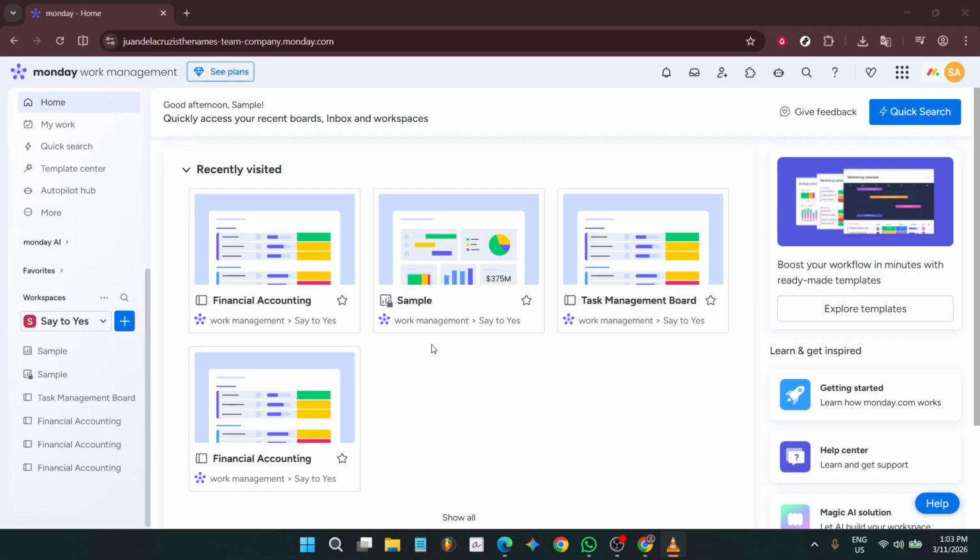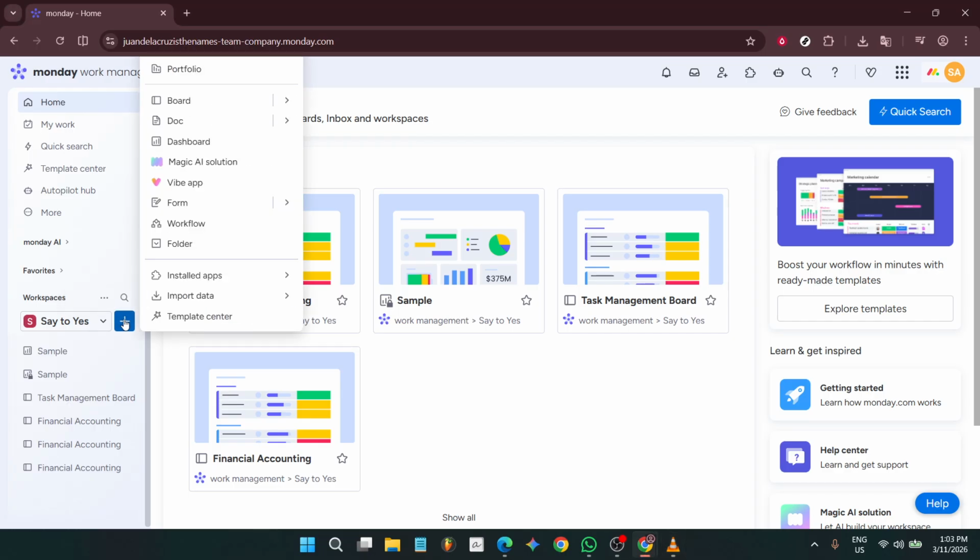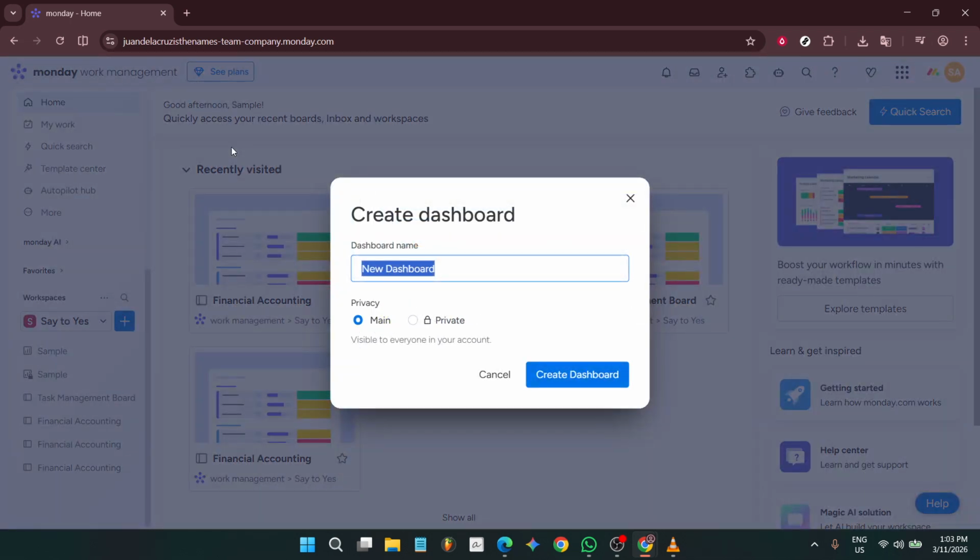Start on the Monday.com homepage. At the top of your workspace, click the blue plus button to add something new. From the menu that appears, choose Dashboard. A dashboard is a central page where you can connect multiple boards and visualize their data side by side, which is perfect for managing several projects at once.